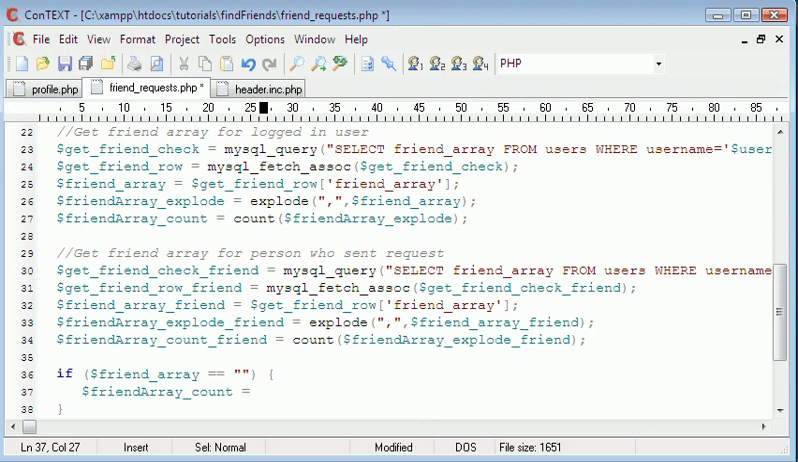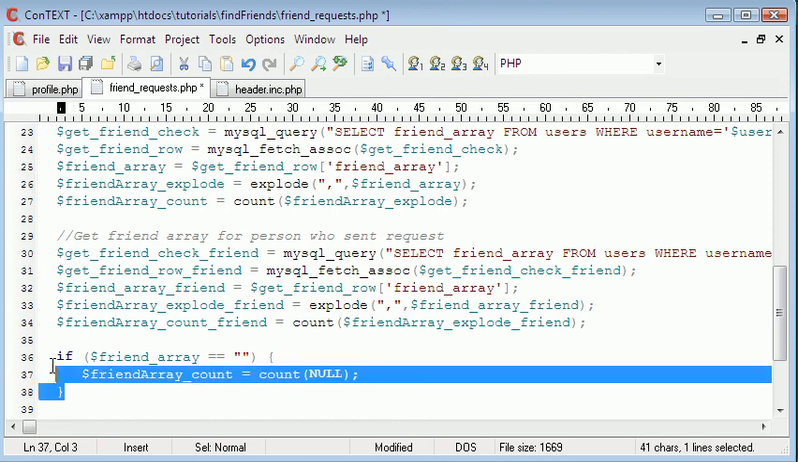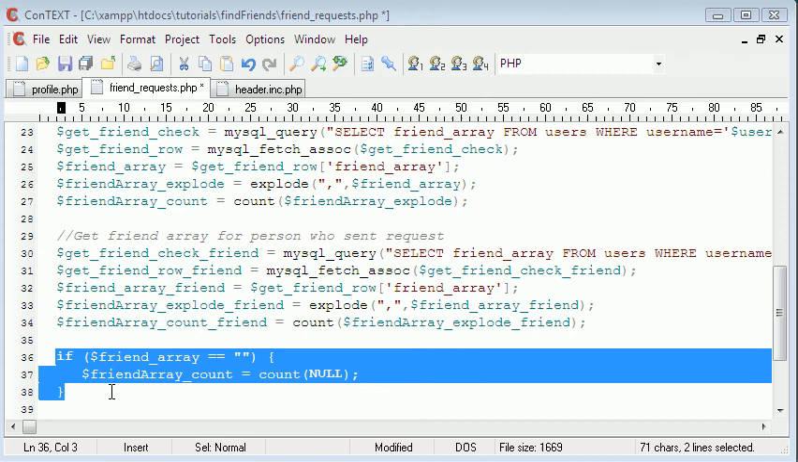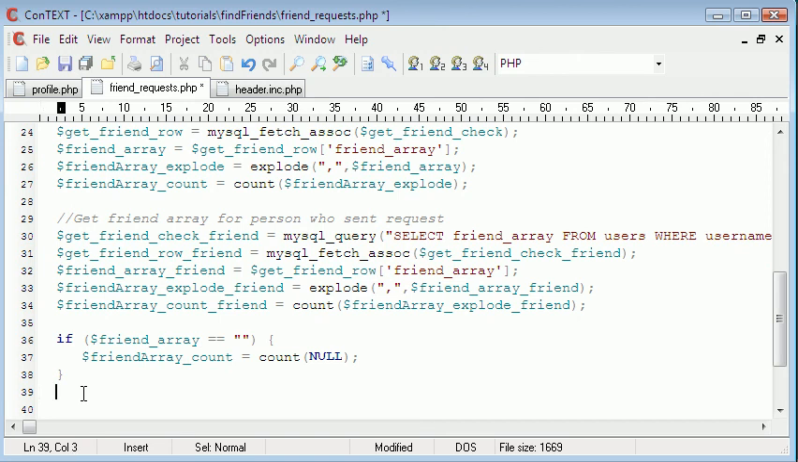So we need to say if the friend array is empty, we can't get friend array count to equal 1. So we need to assign it a different value. So we'll just assign it the value of count, and we'll say null, which is basically like making an empty array. And we need to do the same thing for the other array.